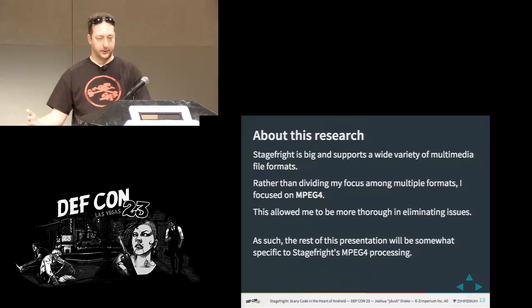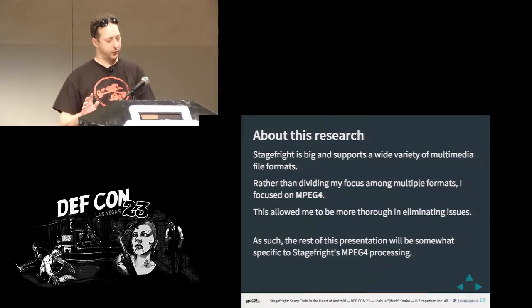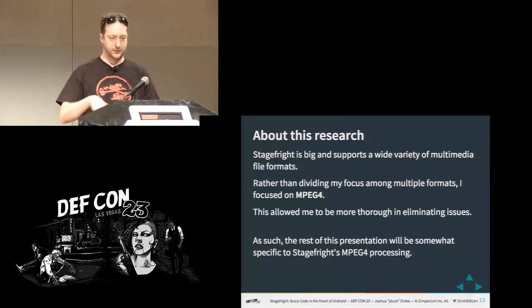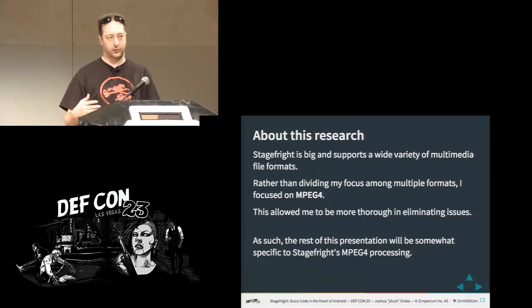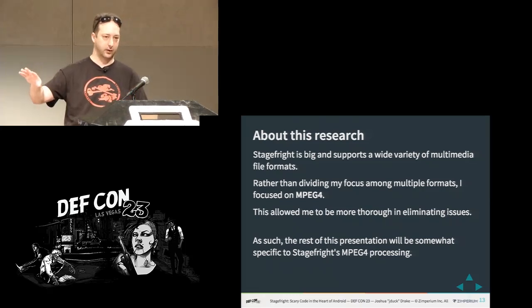So Stagefright is pretty big. It's about, I think, something like 10,000 lines of code, probably actually more than that. And it supports a wide variety of multimedia file formats. There's this spot in the code where you can literally look at this one function, and it's like, if it's this format, do this, if it's this format, do that, and then you can see which way it goes. Most of the code that they support in Stagefright is backed by common open source libraries like libvorbis or libflac or opus or vpx, all these other open source libraries which are projects of their own.